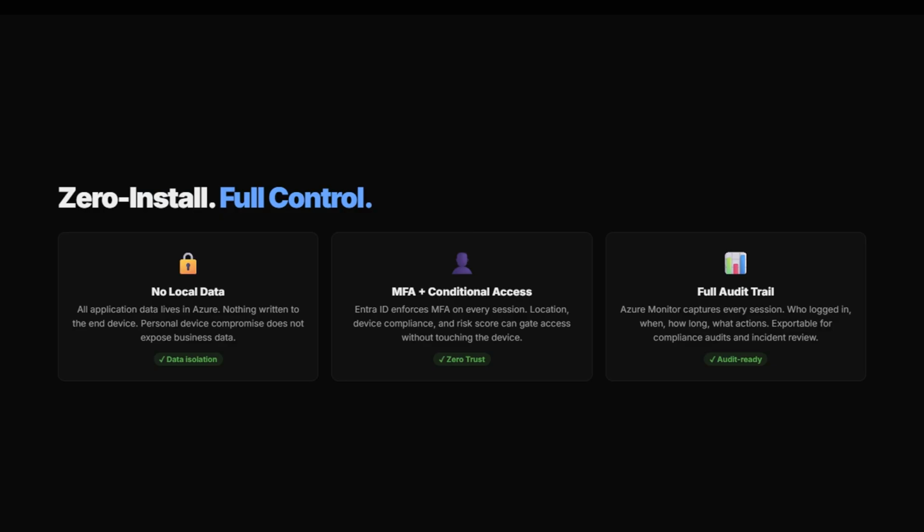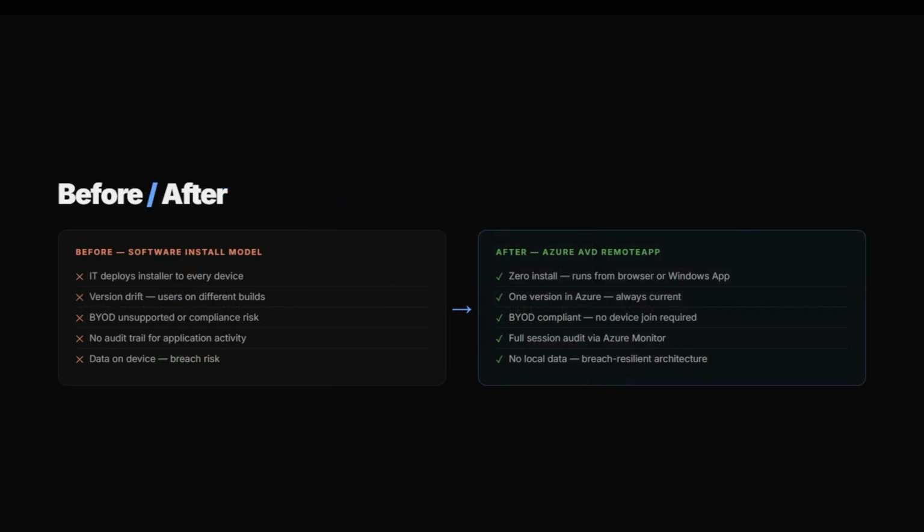All compute runs in Azure. Nothing installs locally. FSLogix profile containers ensure each user's settings and data follow them across sessions, no matter which host they land on. The result: a compliant zero-install application delivery model that IT controls completely, with full audit logging via Azure Monitor.